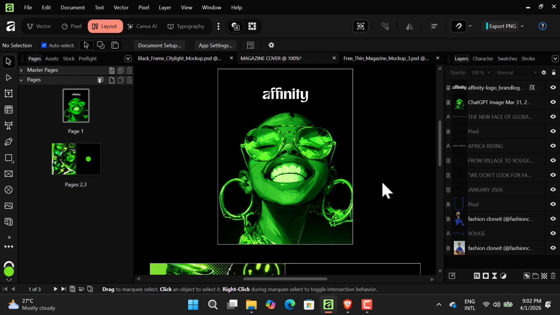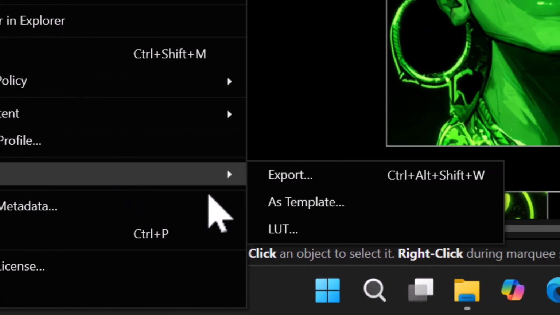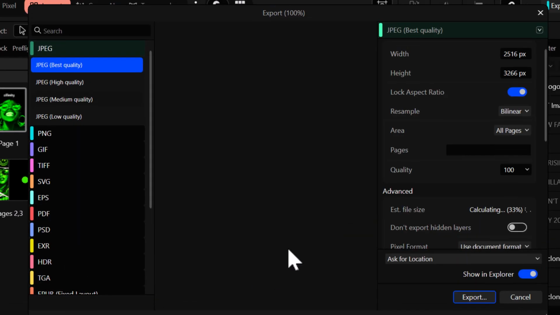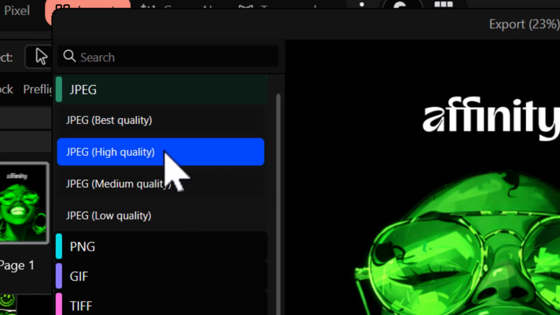All right, so I'll just come to file and select export. You can see the shortcut. Then I'll make sure I select JPEG. It's either you go for best quality or high quality. You don't want to select the medium or low, right? So any of these, you can just choose the one that you want. I'm just going to go for high quality.